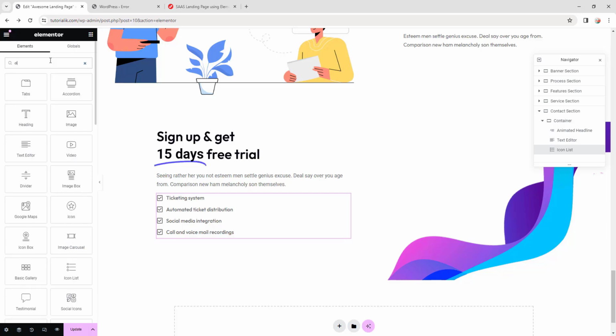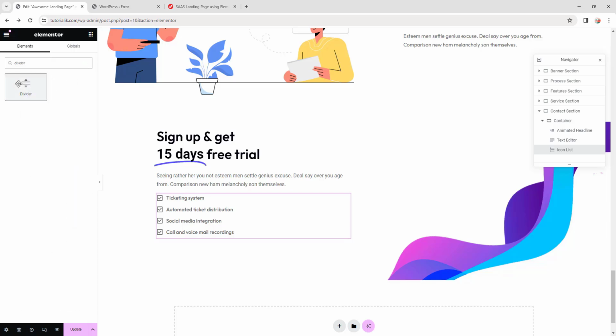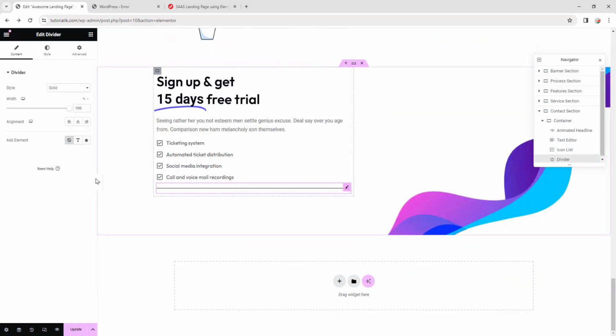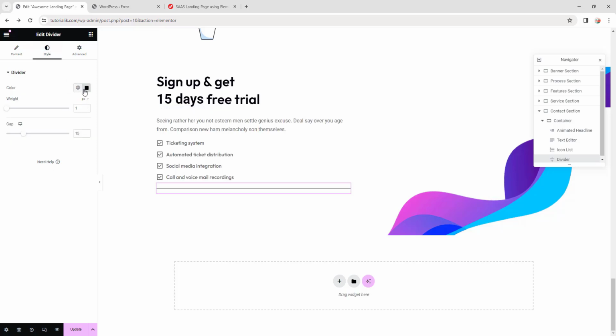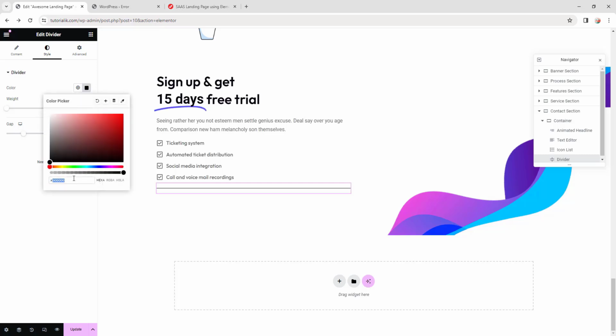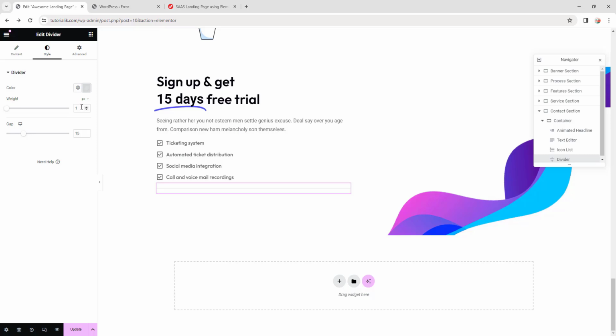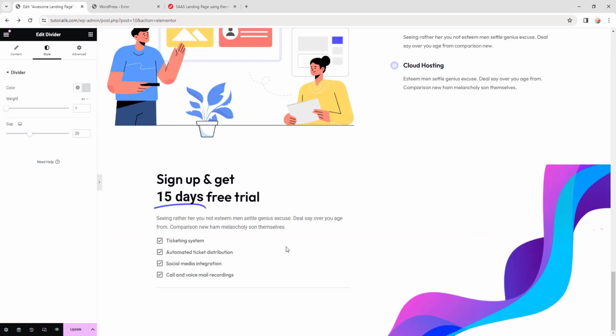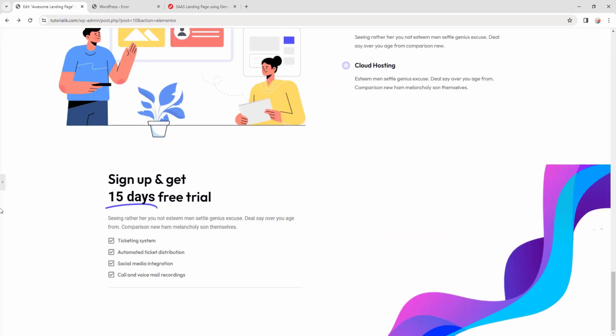Then let's go to widgets, and we need a divider. So let's search divider and drag this divider widget underneath this, and in here let's keep the style solid and width 100%. Then here in the style tab let's make the color DDDDDD. Then here I'm gonna keep the weight 1, and the gap I'm gonna make it 20, and it will be like this. It will divide the items between.